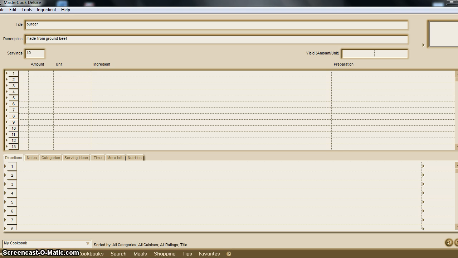Let's say 10. Let's say my yield amount per unit. I want 6 ounce burgers. So I've got 6, and I go over here and I go ounce. As I start typing, ounce will come up. I click on that, and then that's good. Then I can go in here and start saying, okay, if I need 6 ounce burgers and I need 10 of them, then I'm going to need 60 ounces of beef.